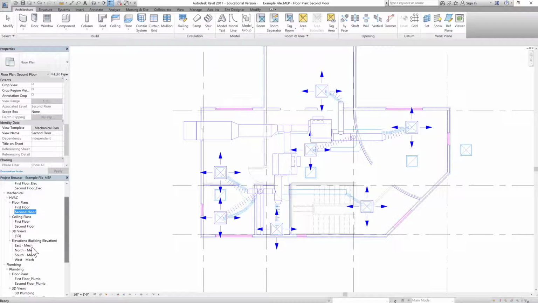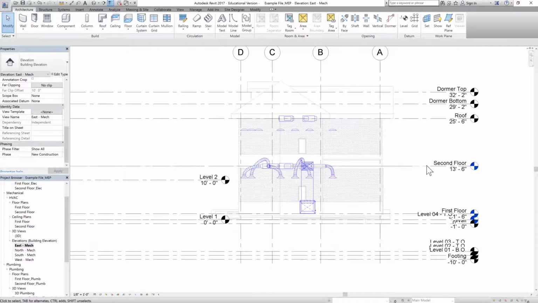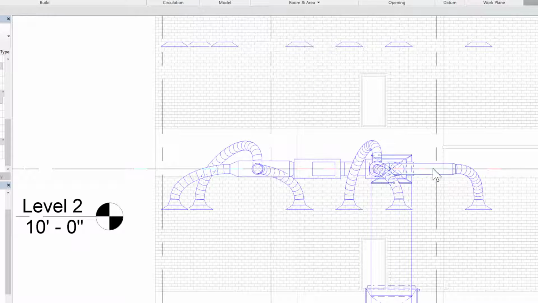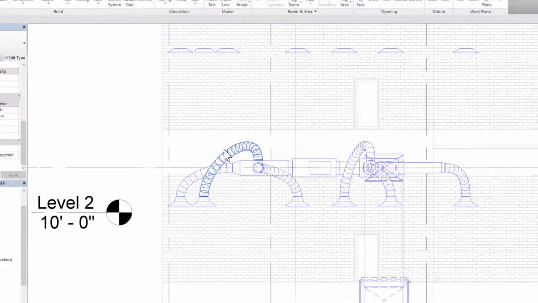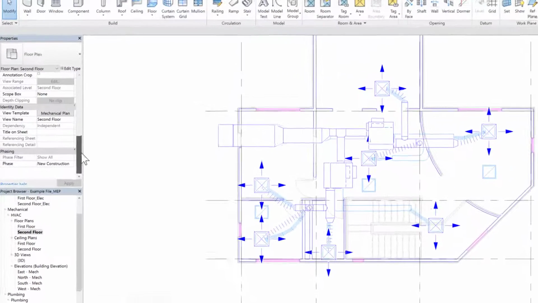Before we do that, let's go to the elevation, the mechanical elevation. If you see here, this is our second floor, and as you can see, a lot of ducts, especially those which are rigid ducts, are above the second floor, and that's the reason they are visible in the second floor view. So let's go to extent.